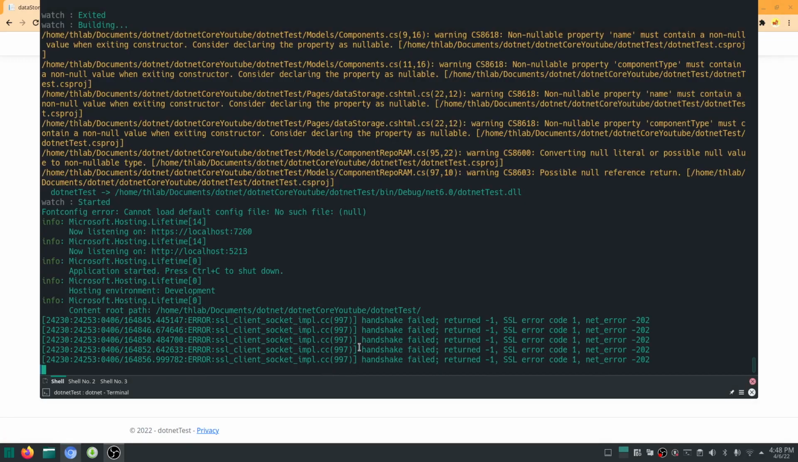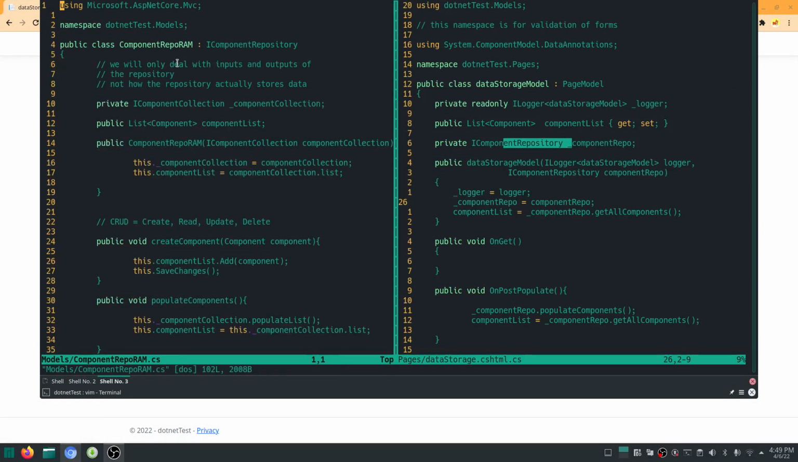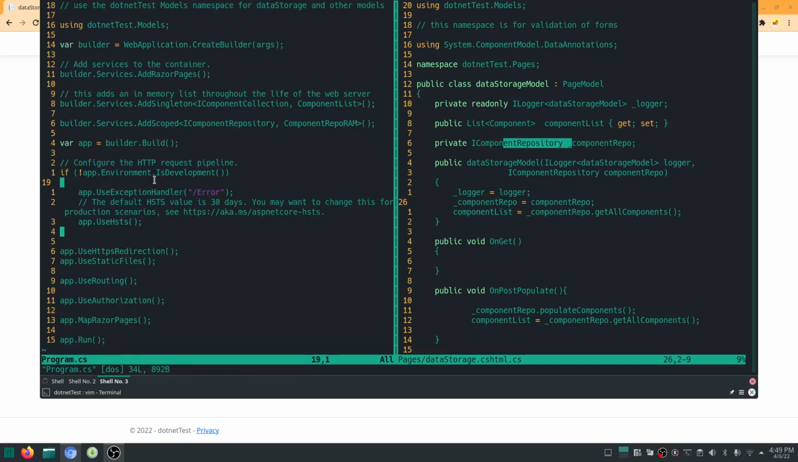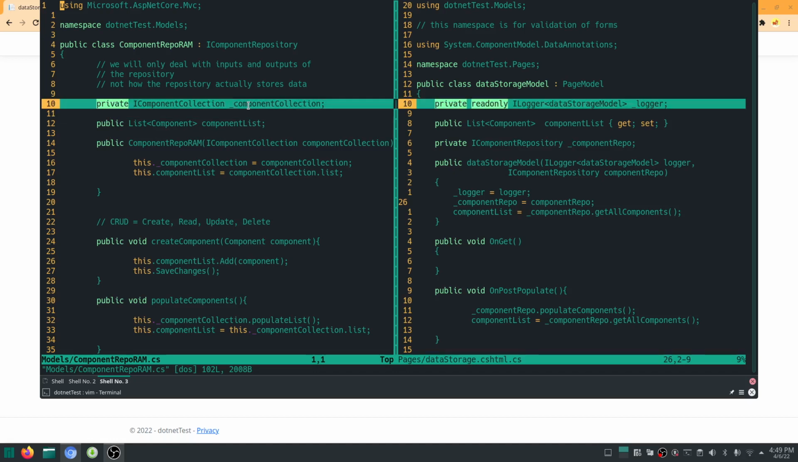So remember, this component repository is a scoped service. What this scoped service does is help us to deal with this component list right here, this component collection right here, right?